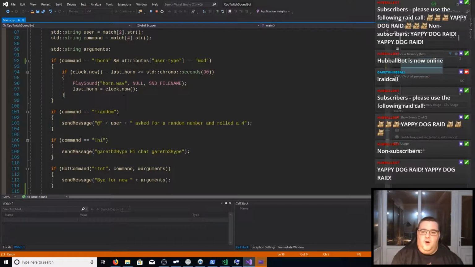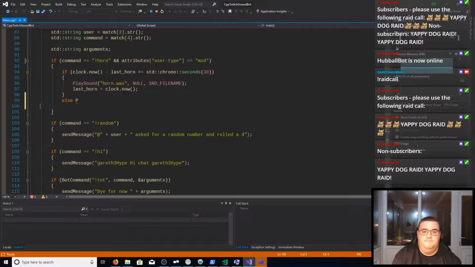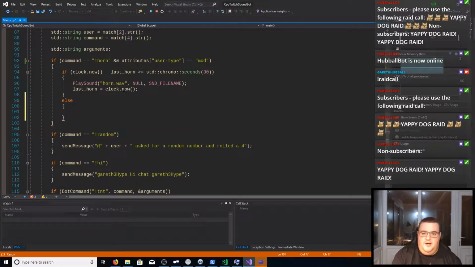We could also go else, I don't know, send message that says bang horn in cooldown, please wait some amount of seconds, and of course we need to work out what that number is.